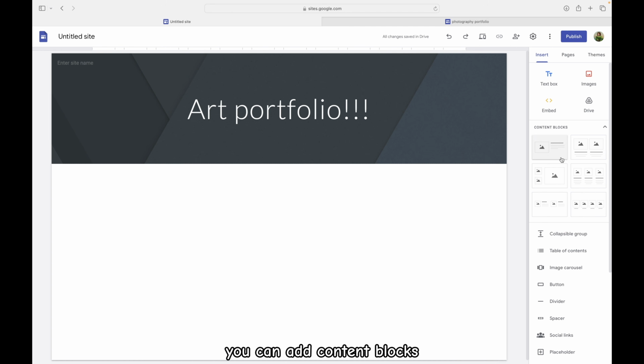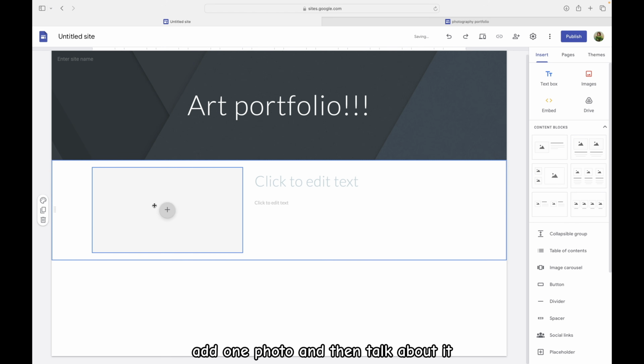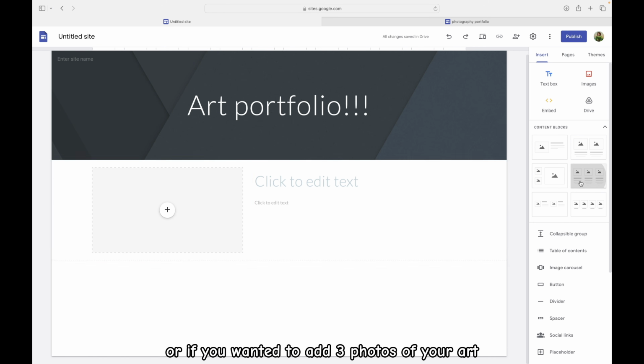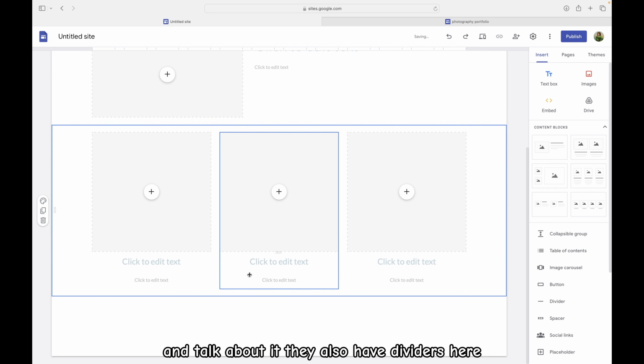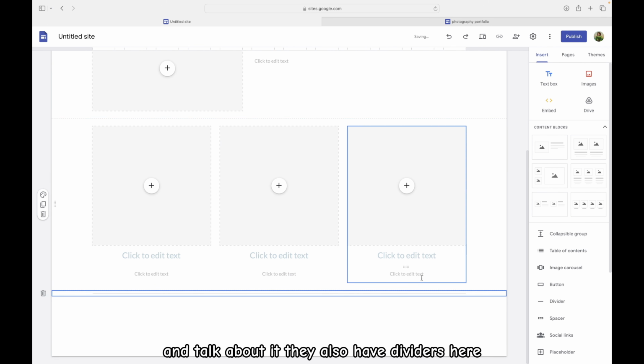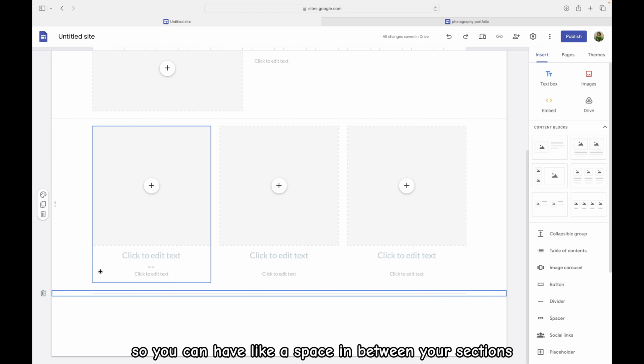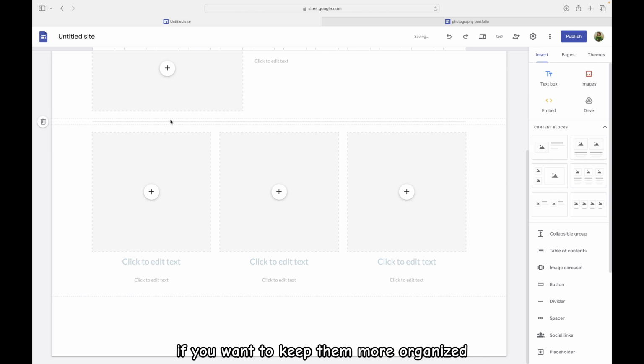Over here on the right, you can add content blocks. So if you just wanted to add one photo and then talk about it, or if you wanted to add 3 photos of your art and talk about it. They also have dividers here, so you can have a space in between your sections if you want to keep them more organized that way.